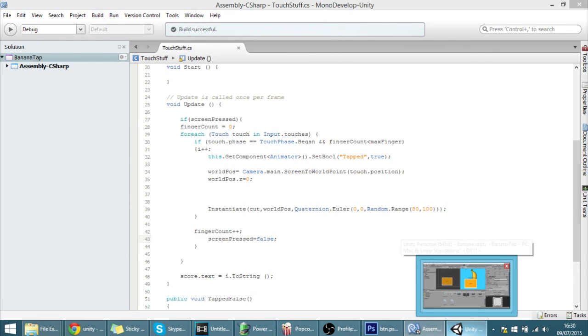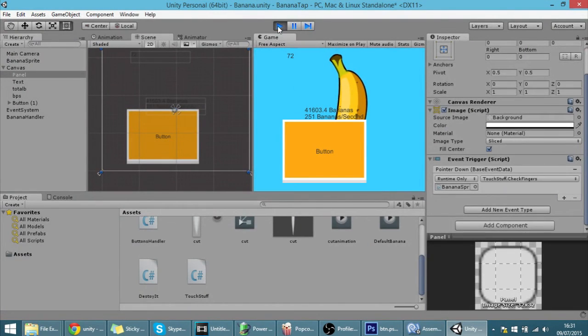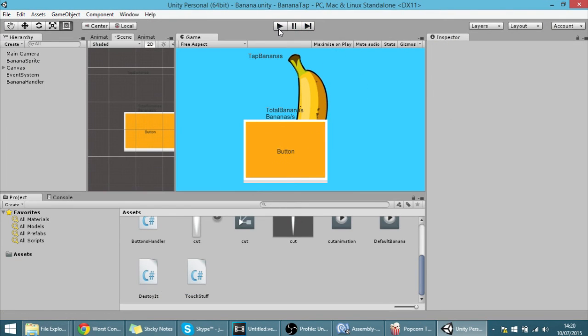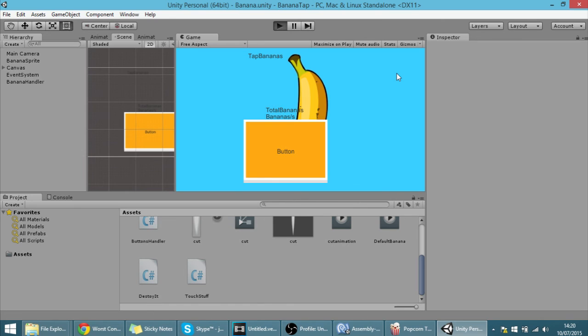If I go into Unity, stop this, and now hit play, and if I press with two fingers, you'll see that it counts fine. And you can also see that the button works as intended. If I click it, the tap count doesn't go up, and the bananas per second do.